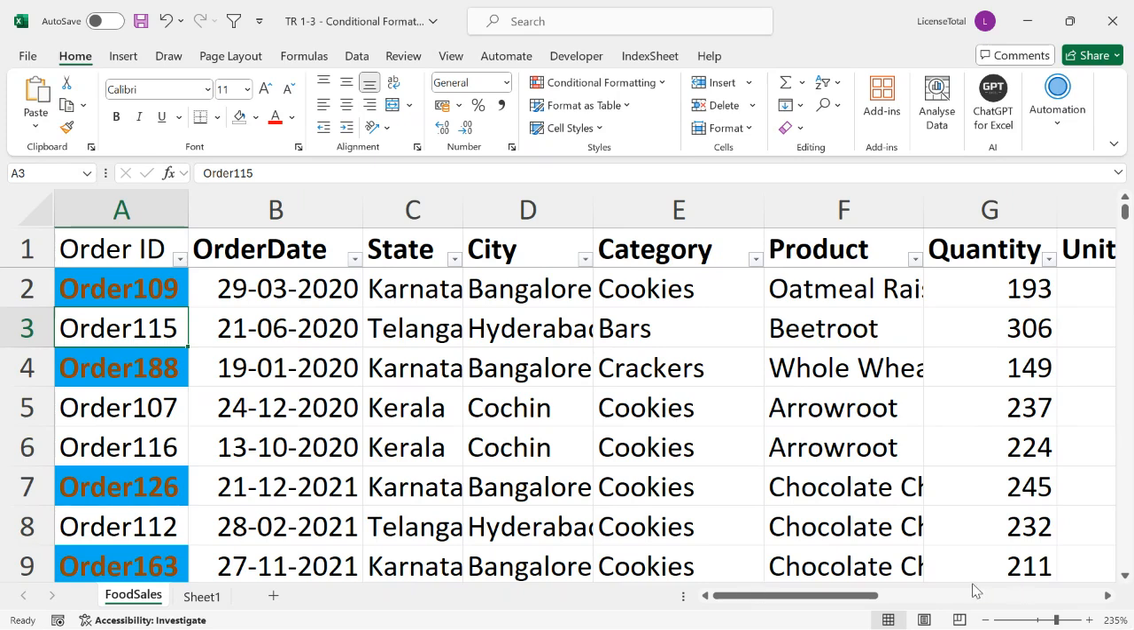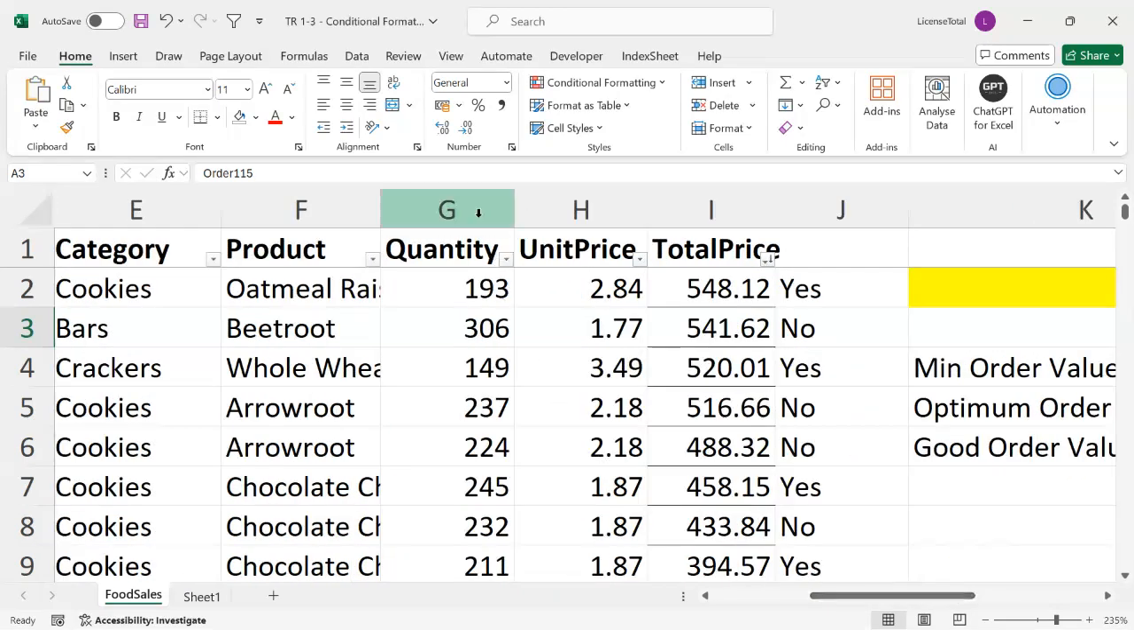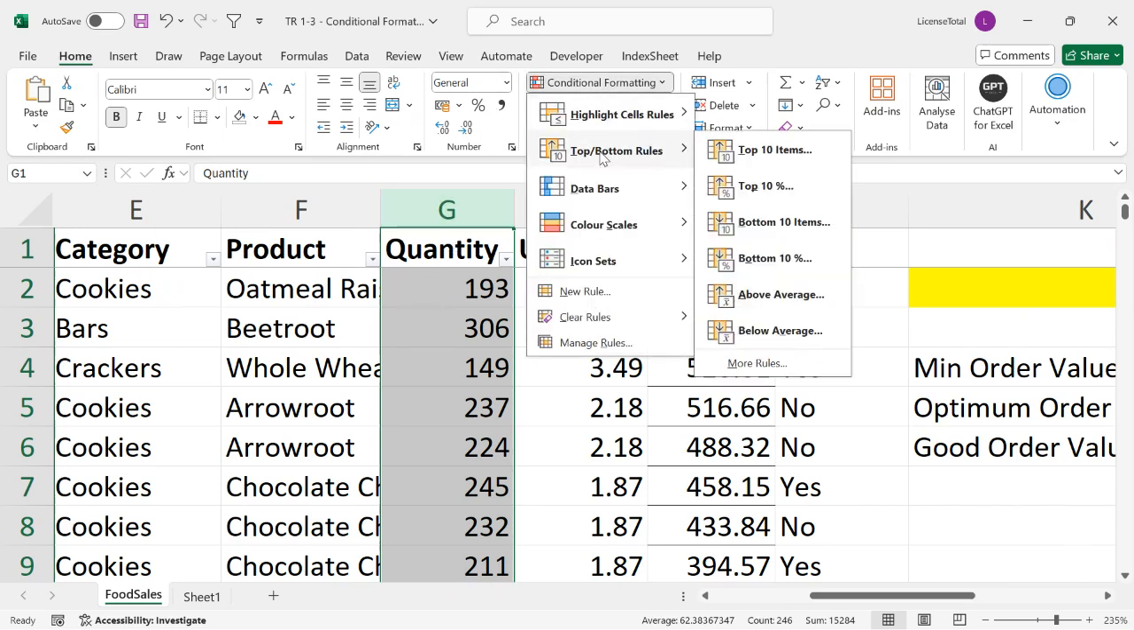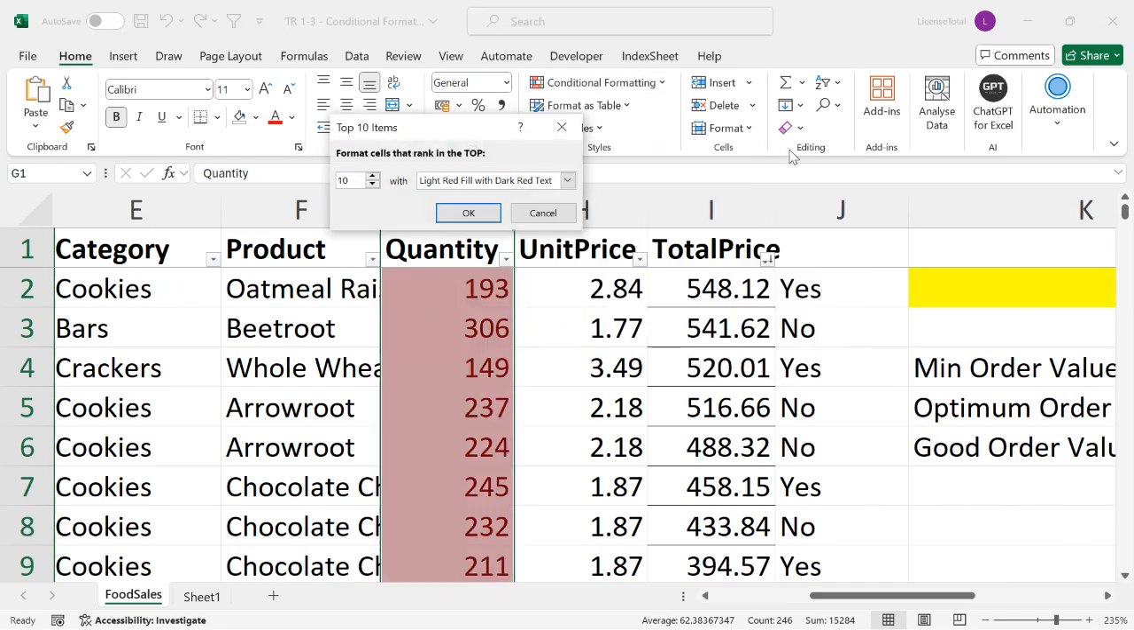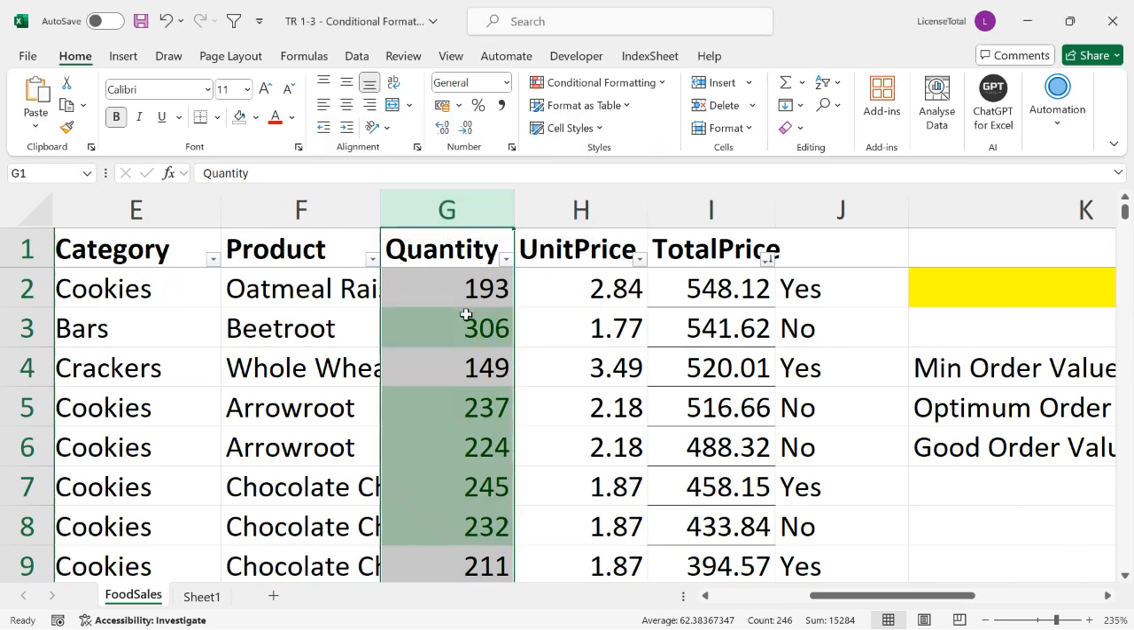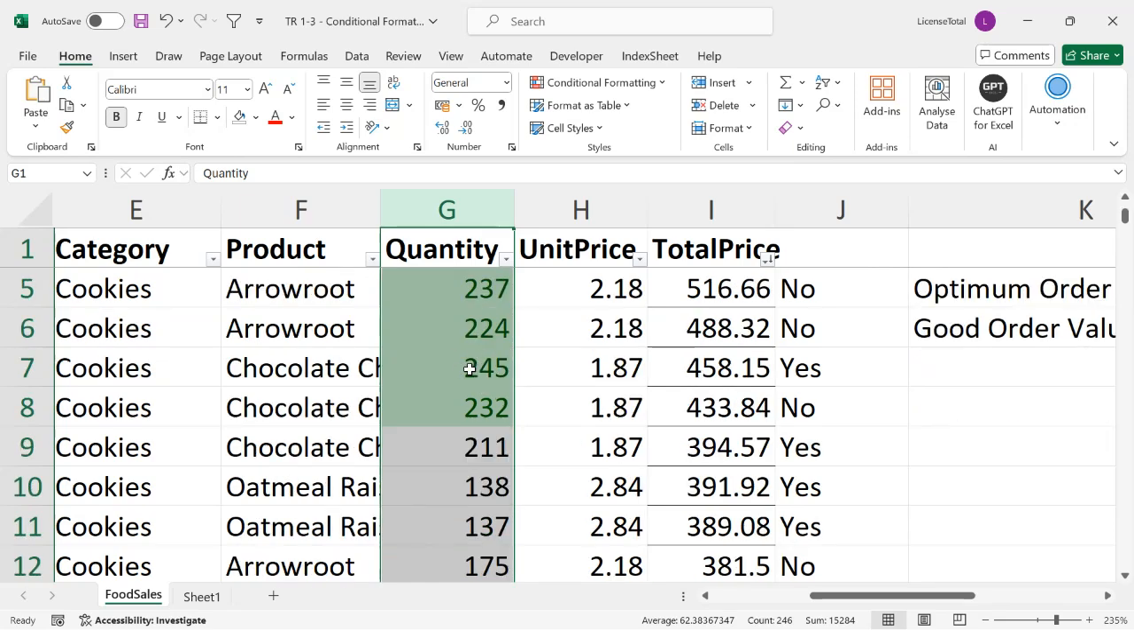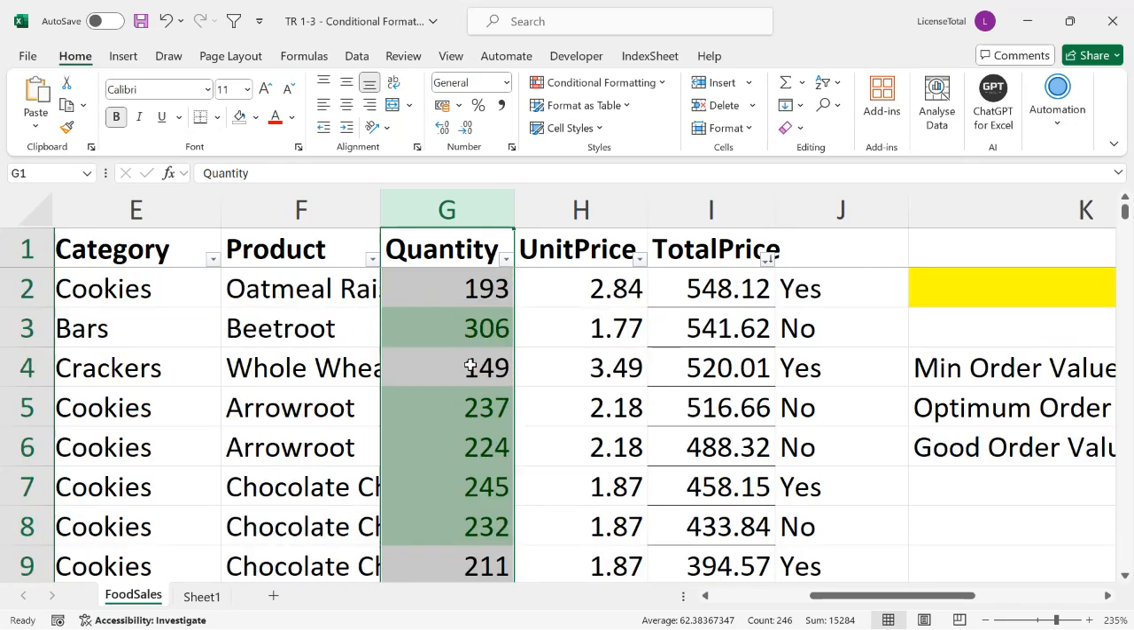So in this, I have selected this column. In the conditional formatting, I have top or bottom rules. We have top 10 items, where we can select that and change this number. You can change this 10 to 5 or 15 or 12 or any number you want. Then you can select a particular formatting for that range and click OK. So only the top 5 items in this column will get this color.